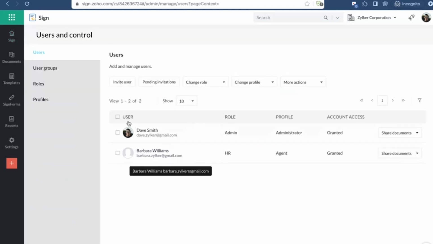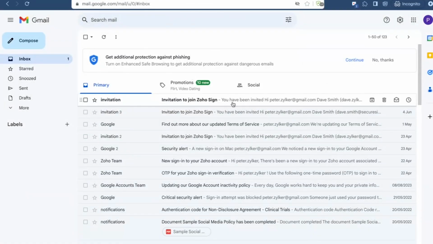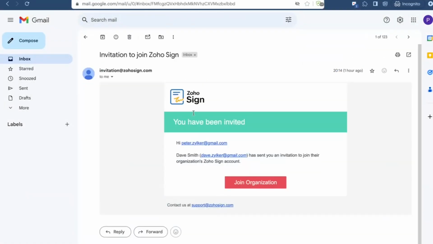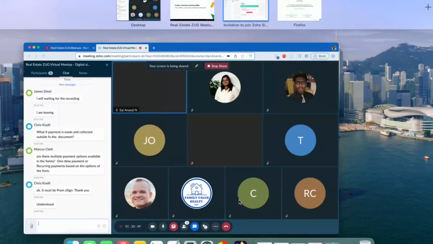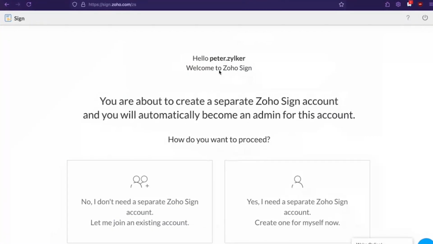your organization. So here, in this organization, I have another user called Barbara, who's in the role of HR and has the profile of an agent. But I've also sent out an invitation to, say, Peter, who's another person that I wish to join my Zoho Sign organization. And I actually have Peter's inbox open here with that invitation waiting for Peter to accept. And I also have Peter's account here where Peter does not have a Zoho Sign account yet.